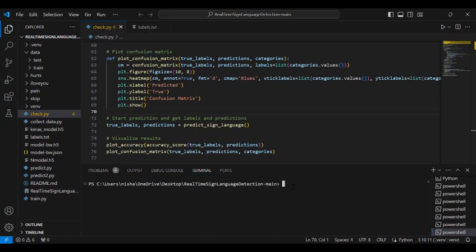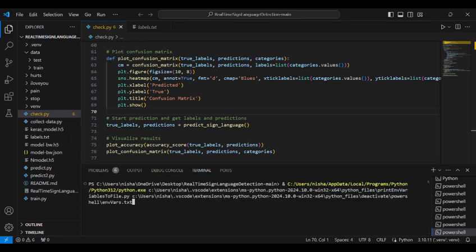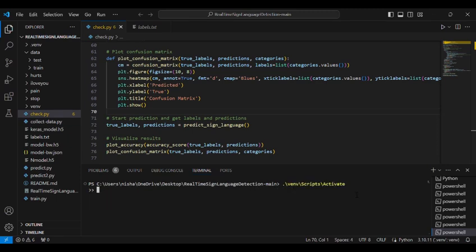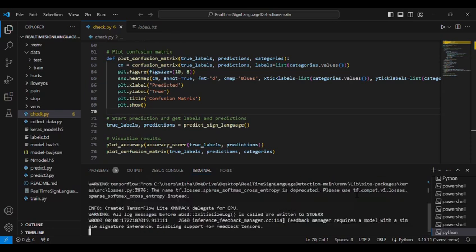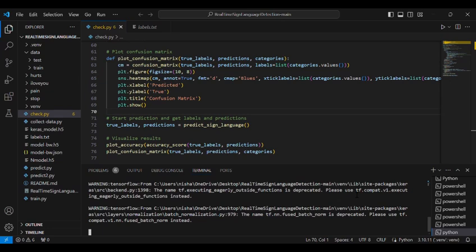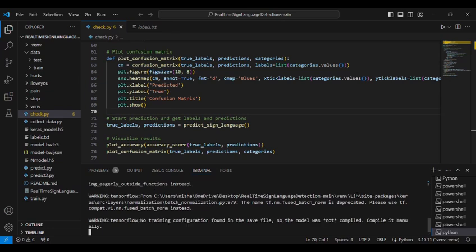To run our real-time sign language detection project, we first activate the virtual environment by entering a command such as 1v/script/activate in the command prompt. After activating the environment, we execute the main script using python check.py. This script initializes the hand detector and classifier, captures video input, and continuously processes frames to predict and display sign language gestures in real time. The results, including the predicted gestures and their corresponding labels, are shown on the screen.